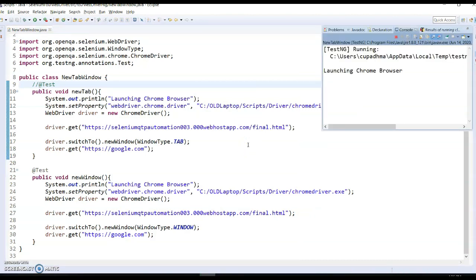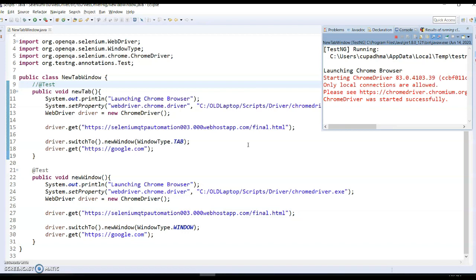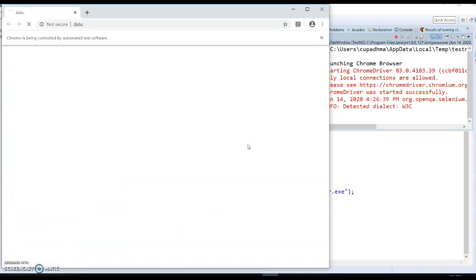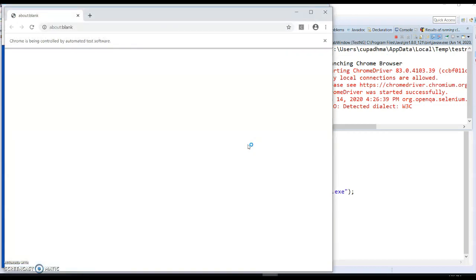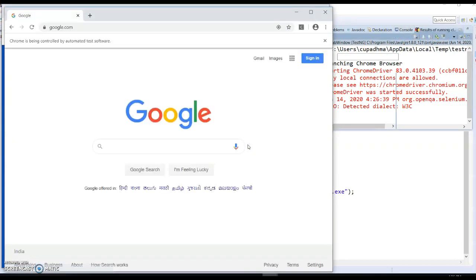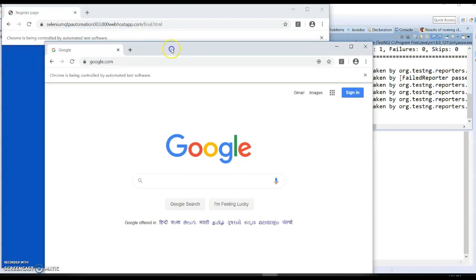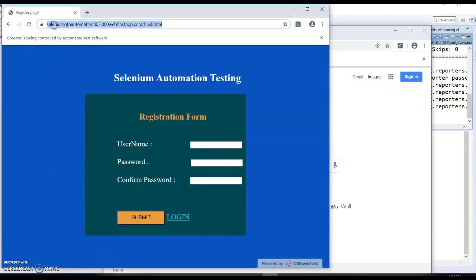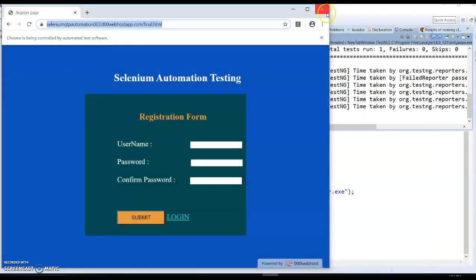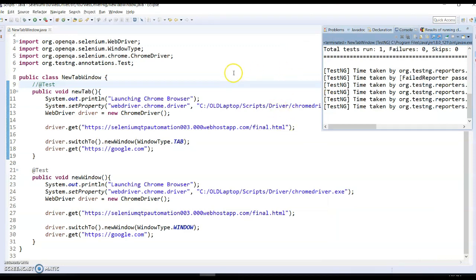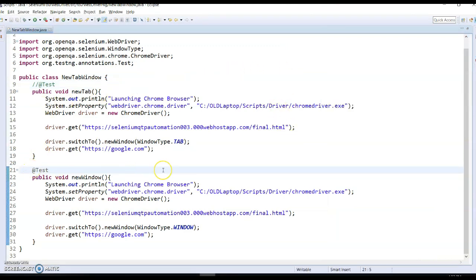Let's see. So it's launching your browser. Let's see. Okay. Yes. So this time, if you can see, it opens the two windows. This one is the first, that is the Selenium QTP site, and another one is your google.com. Understood? So this is the new feature, that is new tab and new window, in the new Selenium WebDriver 4.